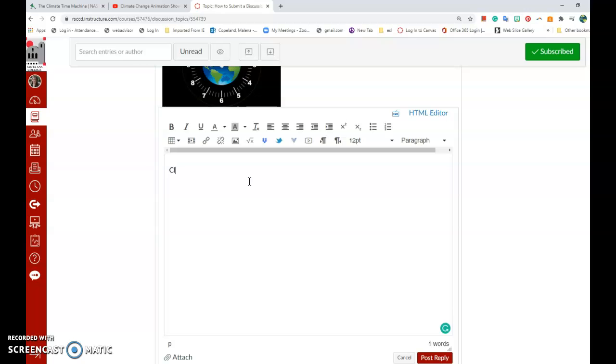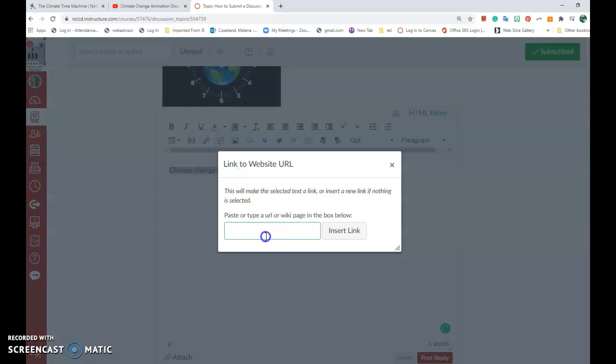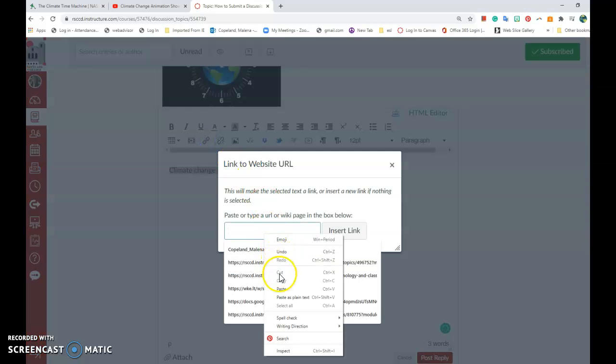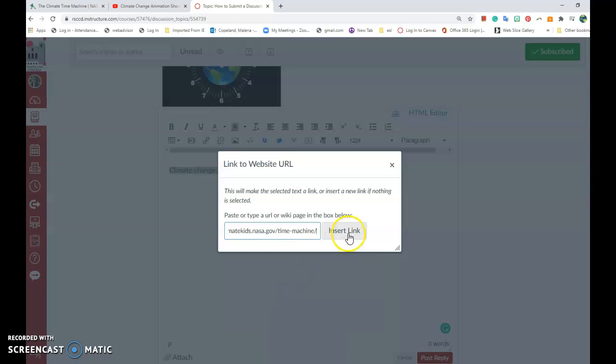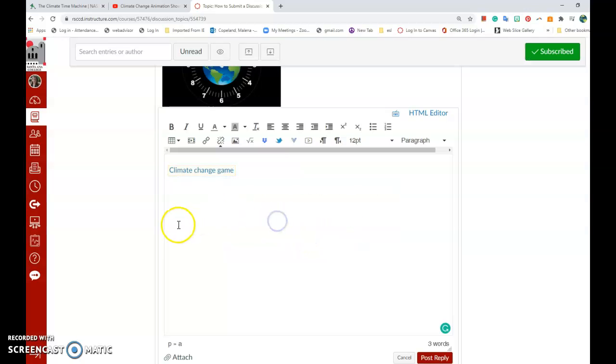So you might say climate change game. Describe what the website is. Select it and then click link to URL and then right click and click paste. Then insert link, and there you go. You've got a live link to the website that you wish.